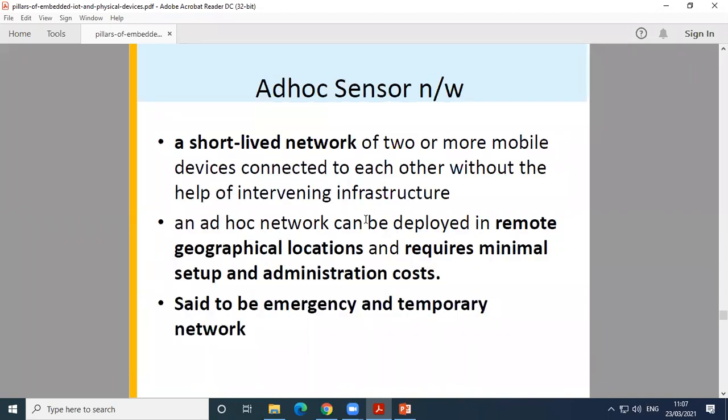Then now we are going to see, as in the last session also we have seen, the different wireless communication mechanisms like ad hoc sensor networks, SDR, and CR. First again we are going to see these wireless communication mechanisms. The first one is the ad hoc sensor network.